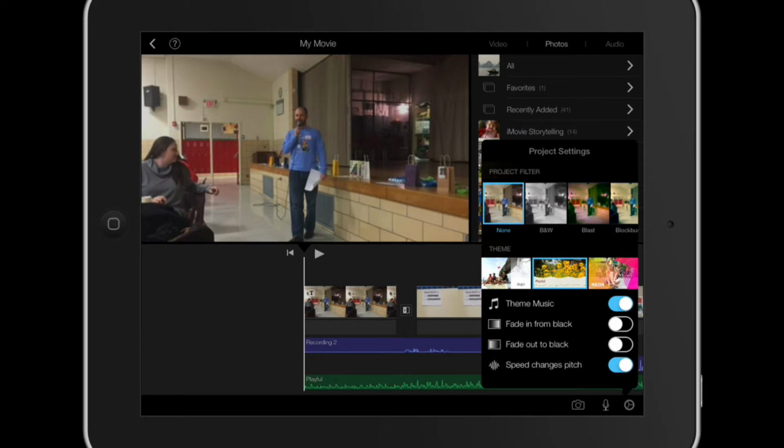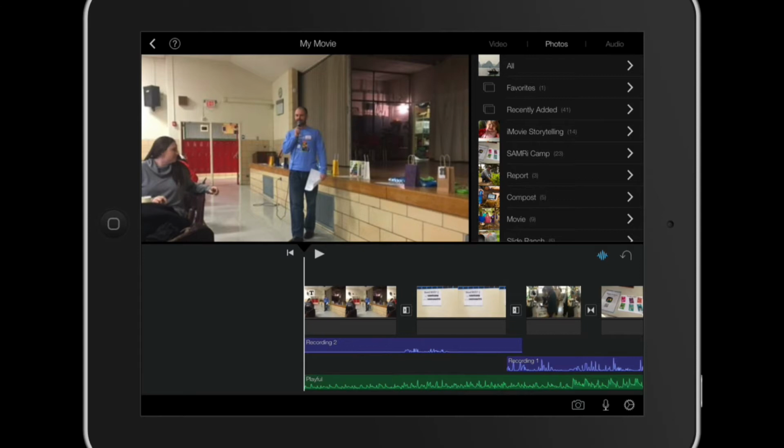You can fade in from black, fade out to black. Speed changes to pitch. Those are just some other options. So I'm going to use that. I'm going to go ahead and use that theme. And now you notice I have some green wavelength bar underneath my audio recording. So let's check this out.